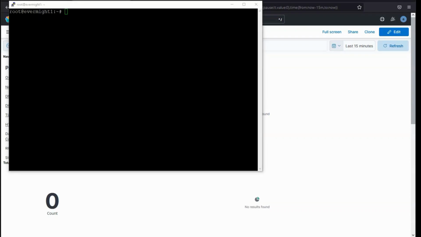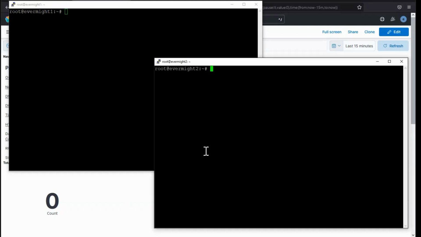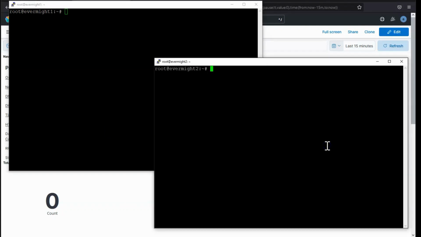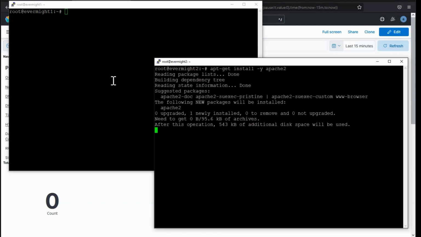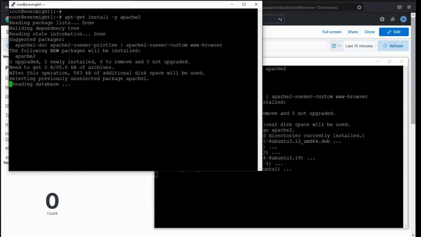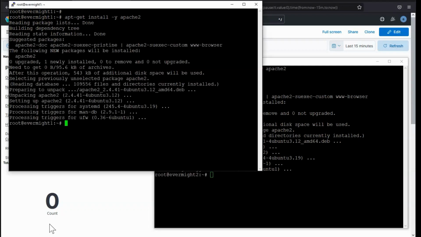So let me pull up these two windows here. These two windows are SSH connections to one of my servers in California and another test server in Australia. We'll install Apache 2 on both of these servers because Apache is a very popular web server and we'd be able to use that to generate HTTP data across our network. So I'll install it on both of these and we'll give it a moment. Okay, it looks like things are installed.